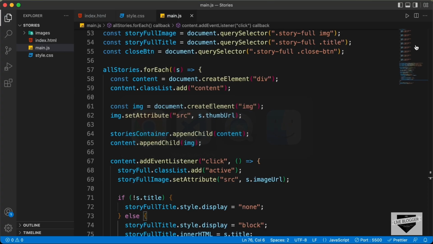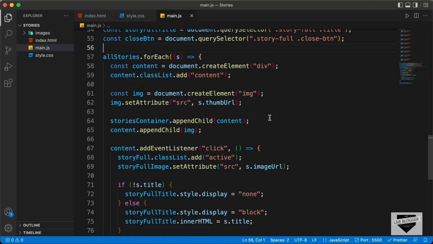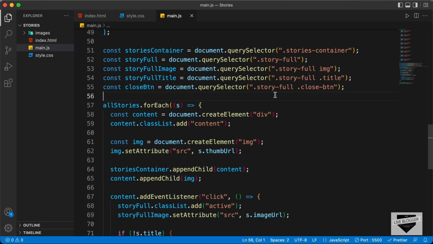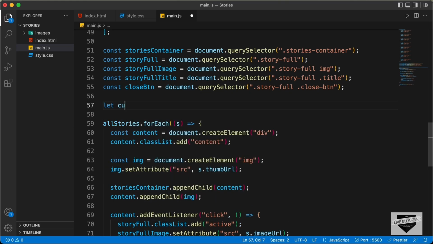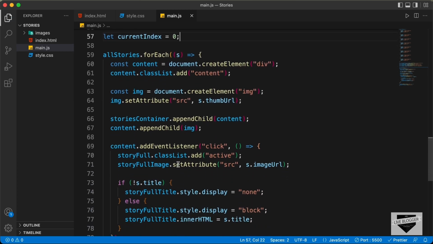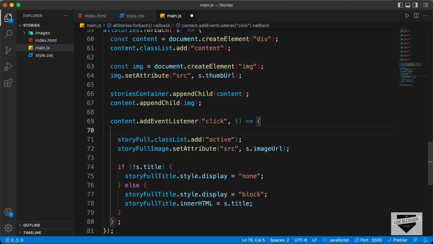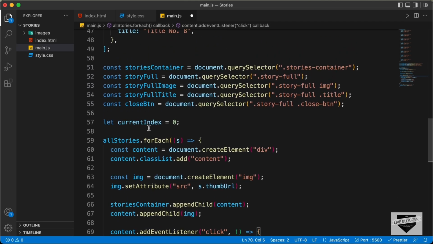So let's go back, and when we click on the content division, we'll also store the current index inside a variable. So let's create a variable over here and name it currentIndex, and by default let's set it to 0. Now let's go inside this forEach loop, and when we click on the content division, let's update this currentIndex variable.